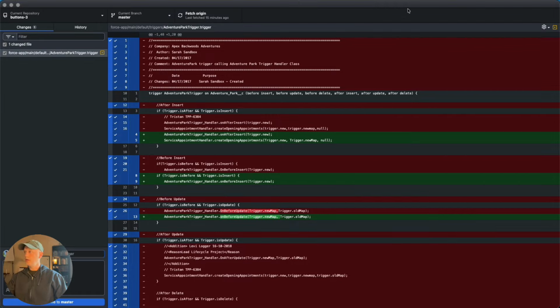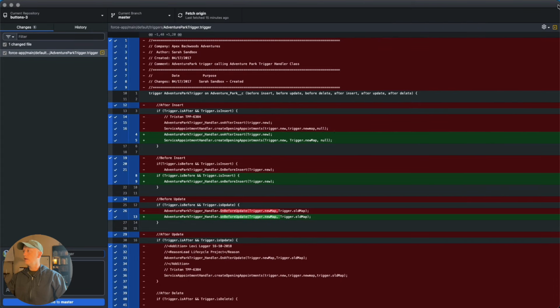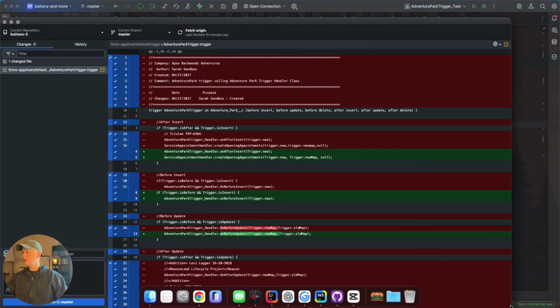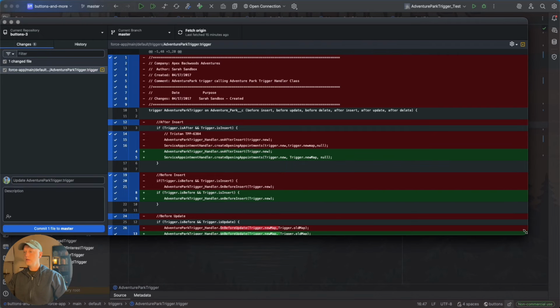So I want to change this window because it's kind of hard to read with my face being in the way. So we'll just do this. Go away. There we go.